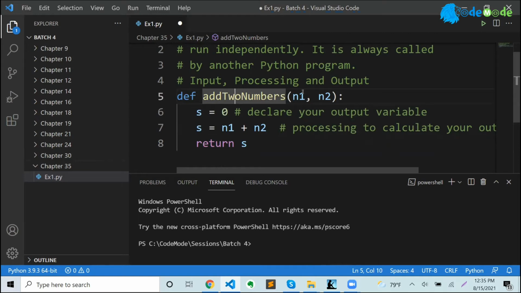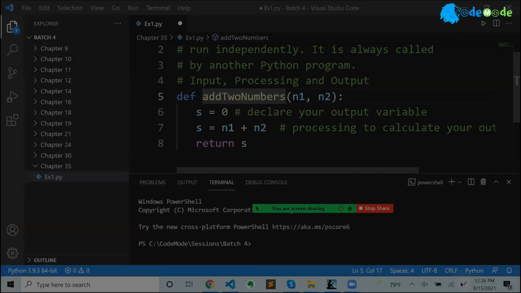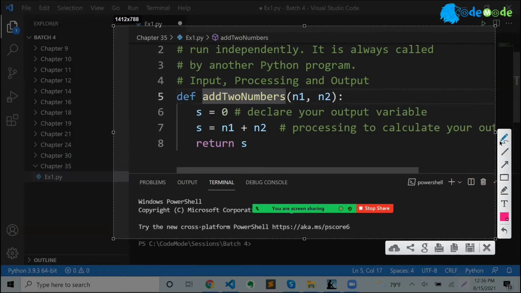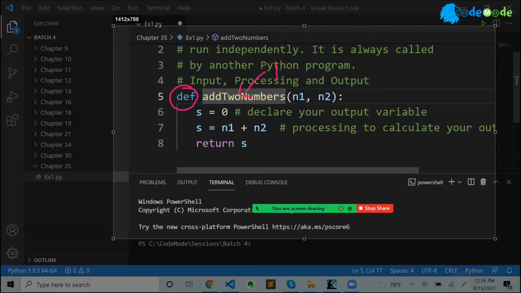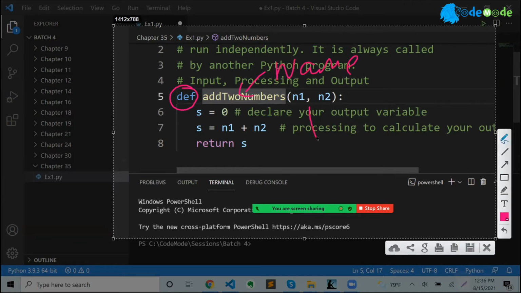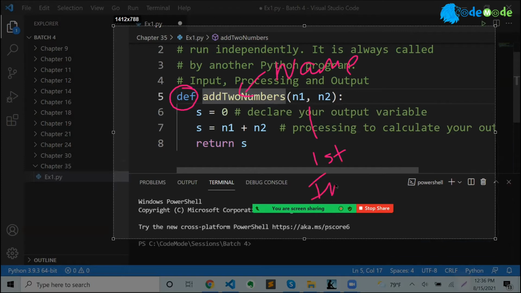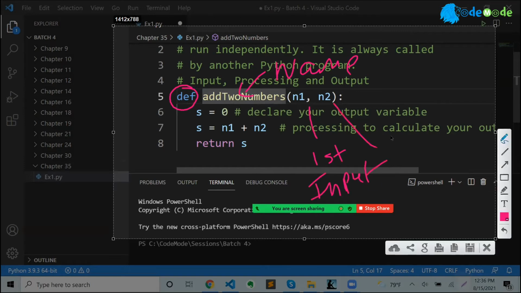This way we defined a simple function that adds two numbers. I said def, space, function name. If you look at it, def function name, first input and second input. And then finally, my output variable, I calculated. These two lines are my processing. And finally, I'm returning a value.